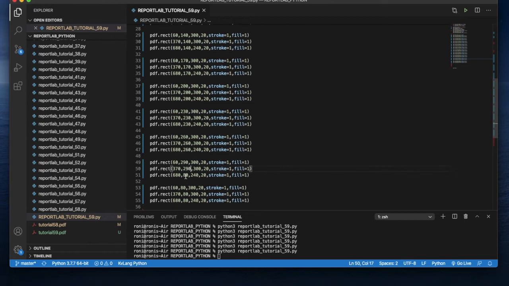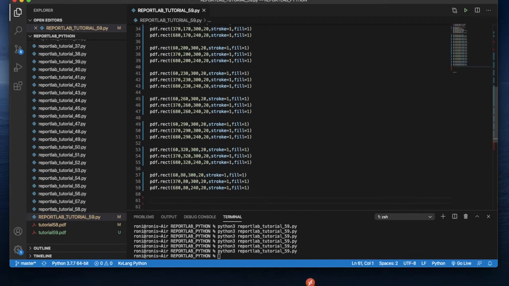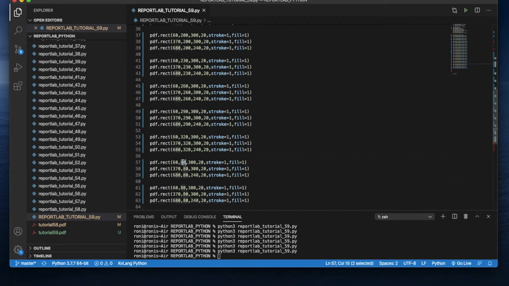Okay, 290 and it will be 320. Okay, 320, 320. So next will be 350, 380. So let me change this thing. 320, 320. Here also it will be 320.